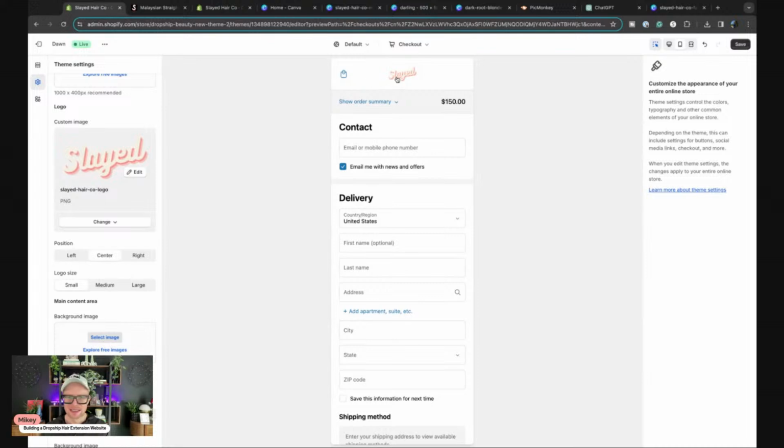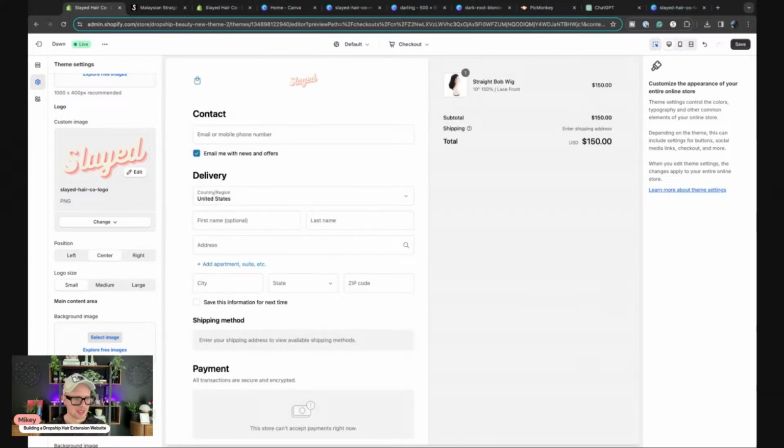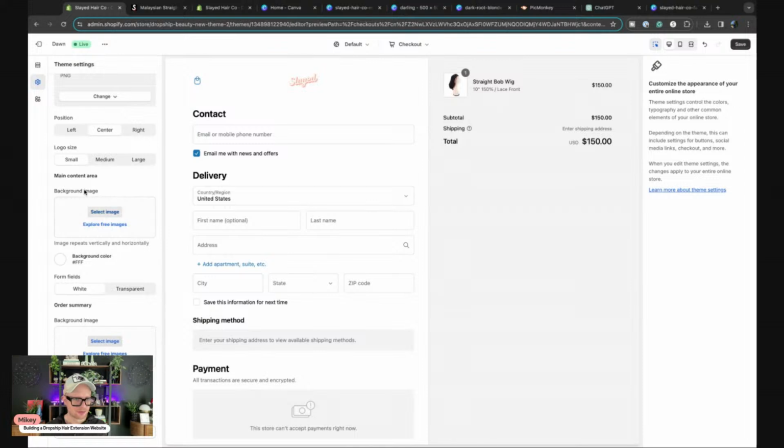And once again, I like centered because it just gives us a clean look. If you were checking out on this, you would probably be like, hey, this looks pretty good. I feel comfortable checking out here. And that's key, is do you feel comfortable checking out? Now you can change the background. You can make a background image in the content area. I wouldn't do that.